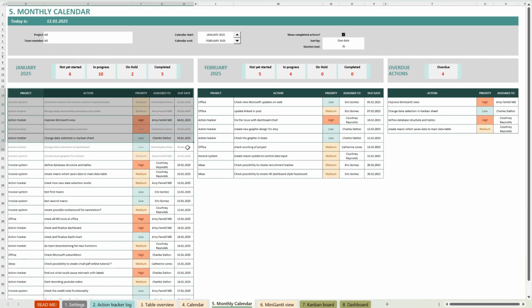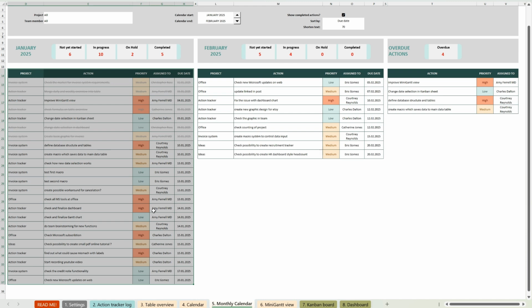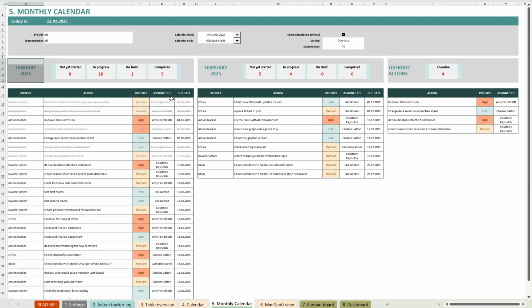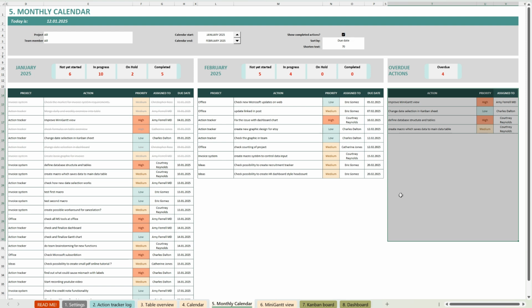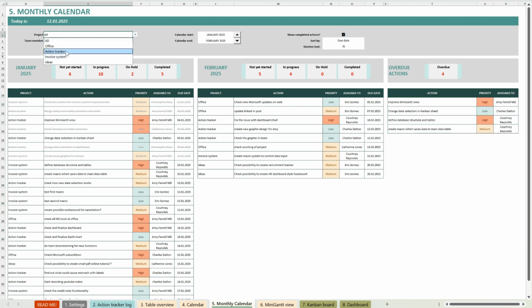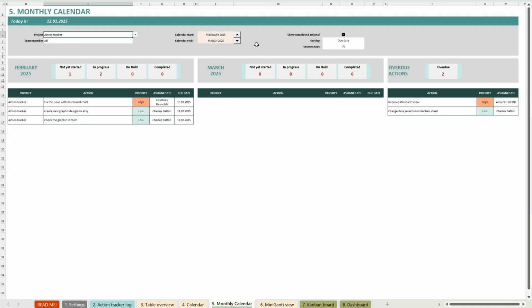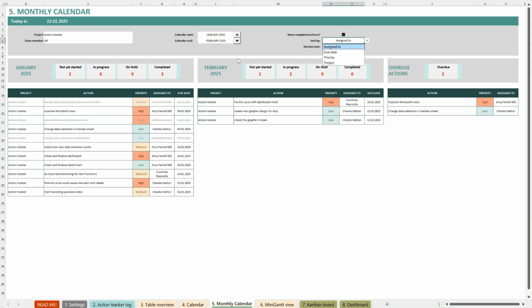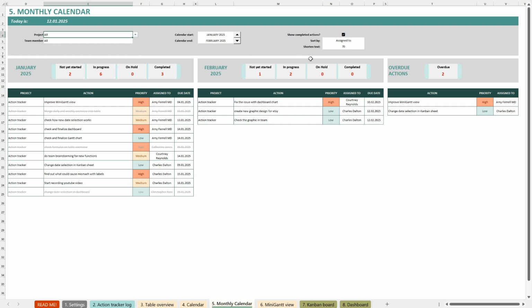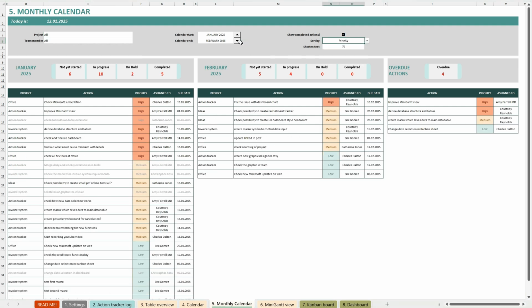My favorite view is the monthly calendar. In this layout, tasks are divided into 3 columns. The first 2 represent the current and the following month, while the third column shows all actions currently marked as overdue. Each column displays the number of tasks by status: not yet started, in progress, completed, and on hold. As with the previous sheets, you can apply various filters and views, such as sorting all tasks by date or priority.